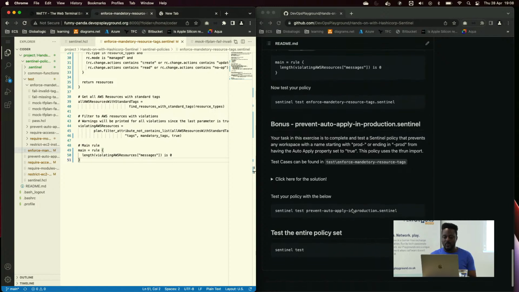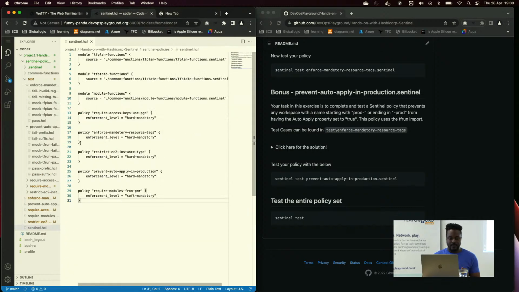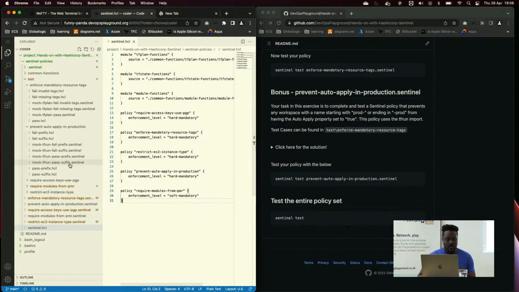Now we have a bonus exercise, which is to prevent auto-apply in production. This part looks for any workspace names that have prod at the beginning or at the end of it. The test case for this is also within the test folder, and you'll see it called prevent auto apply in production. Here we have different test cases. We have suffix and prefix for different fails and passes, which I'm going to explain to you in a bit.